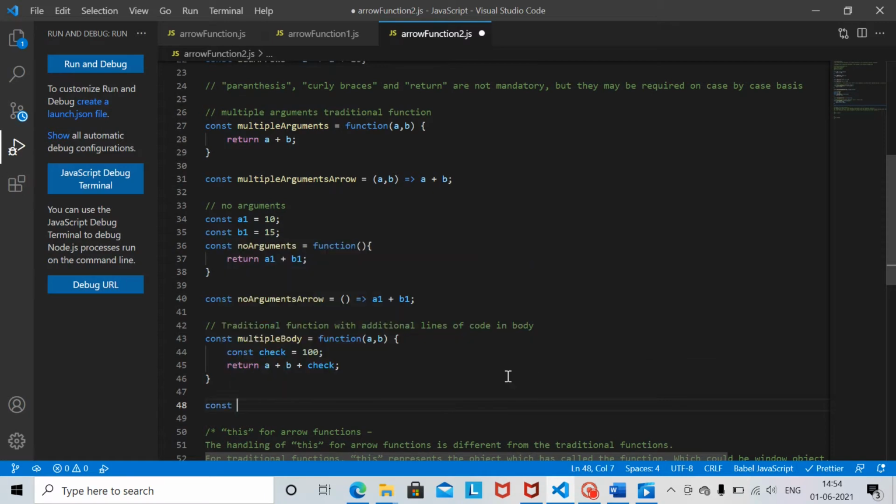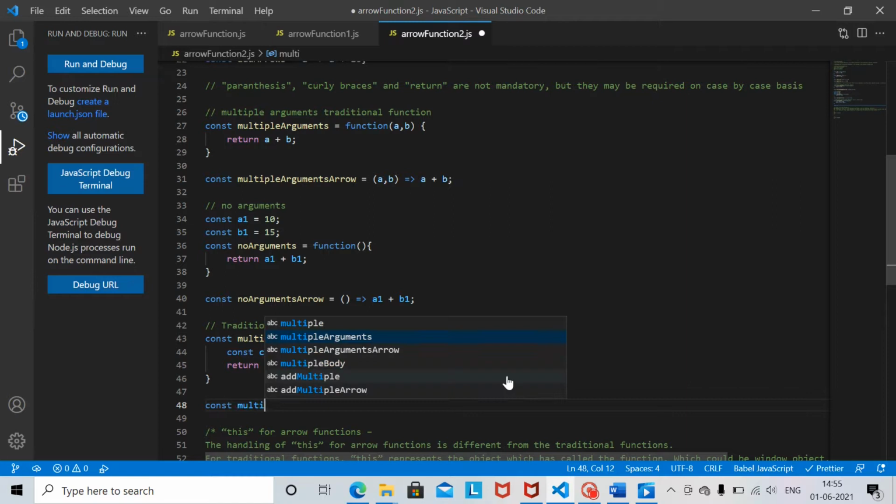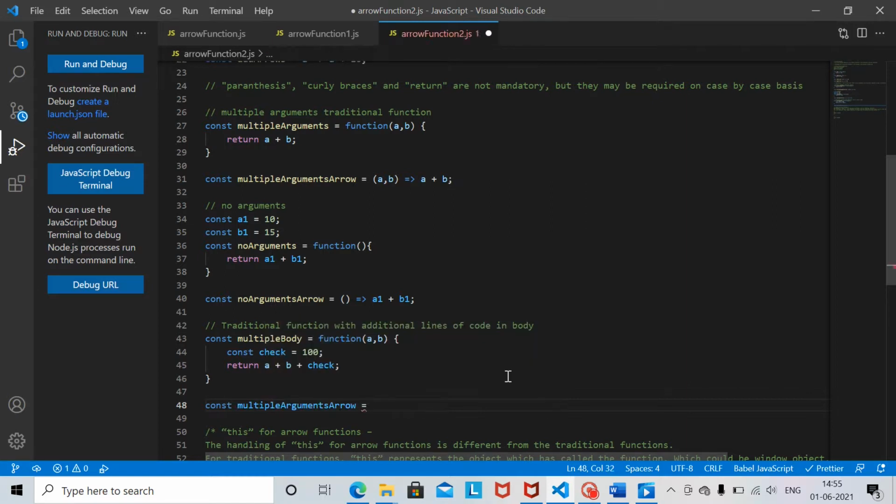Now how do we convert it into an arrow function expression? Multiple arguments arrow. So we pass multiple arguments within parentheses like this.